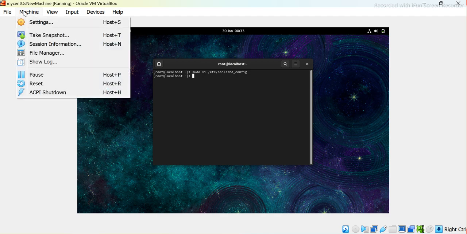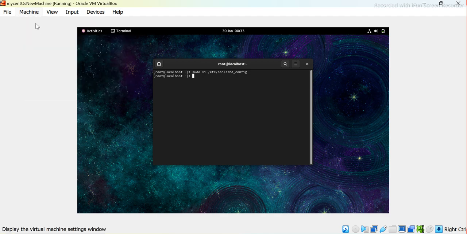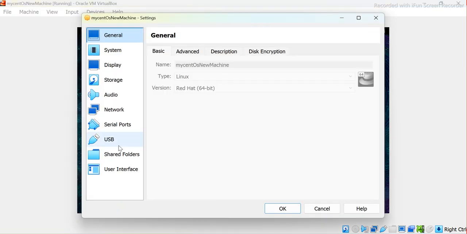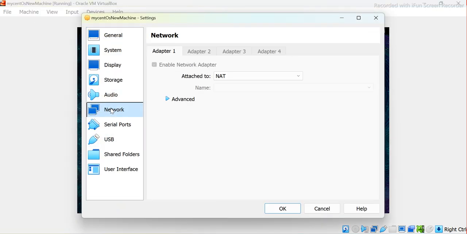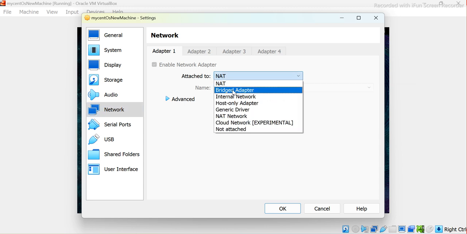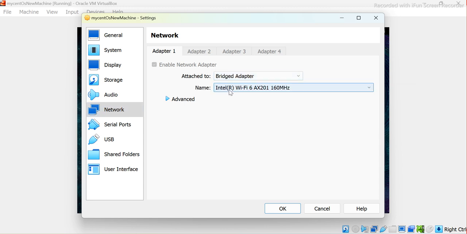Now I'll go to Machine, then Settings, and when I go to Settings, I'll go to Network here. In the network one, it is actually attached to NAT, right? If you are having the VM as Oracle VirtualBox, then we have to go for Bridge Adapter, guys. So this is a change. This way, you are allowing the network to connect from Windows to Linux, basically. So this setting we have to do.